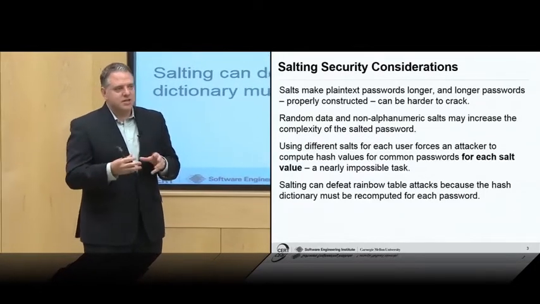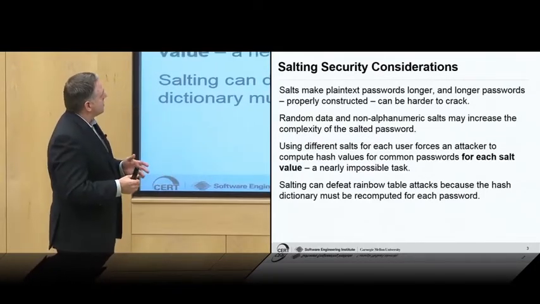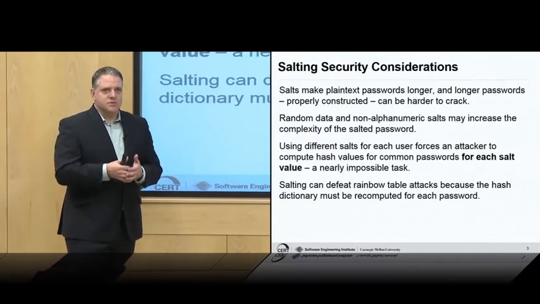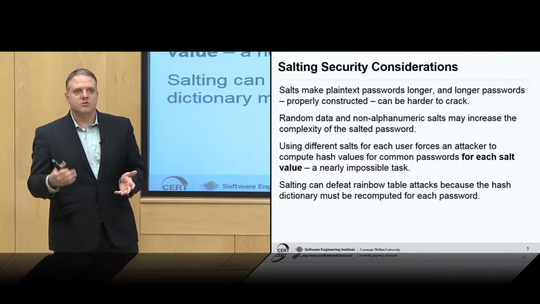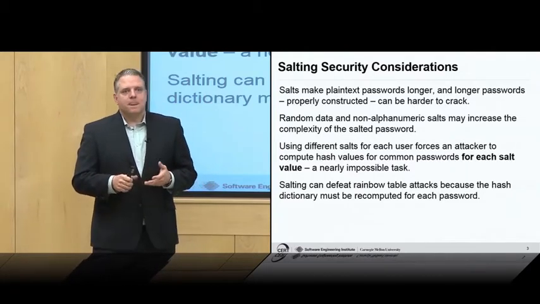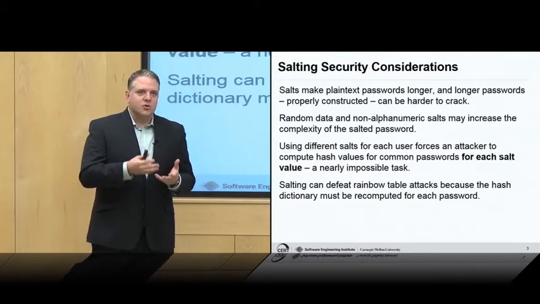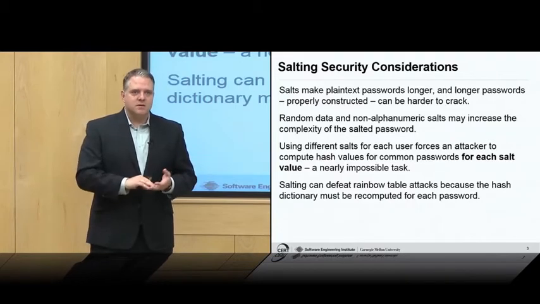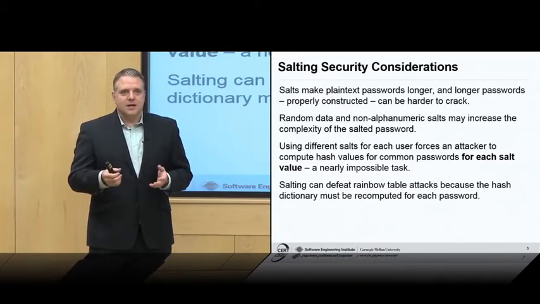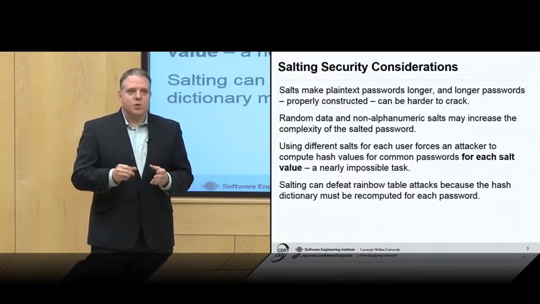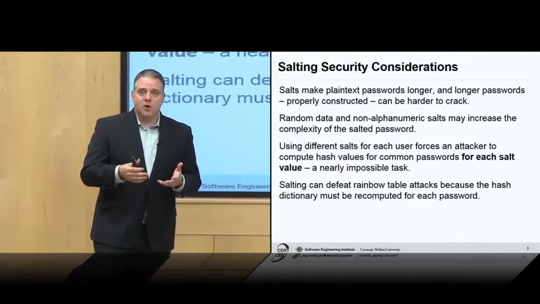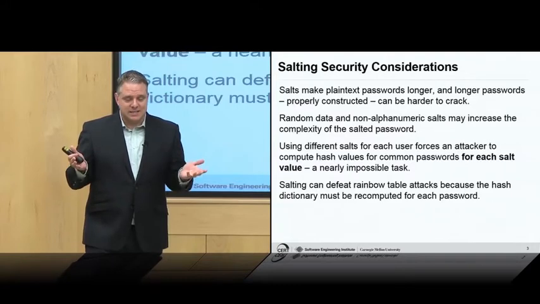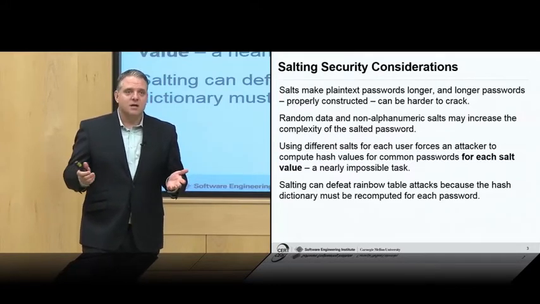So, security considerations of this: salts make plain text passwords longer. Longer passwords are better because they're harder to crack. This is good when you can use random salts. The problem is when you use a known salt value for your password, it's like not having any at all.